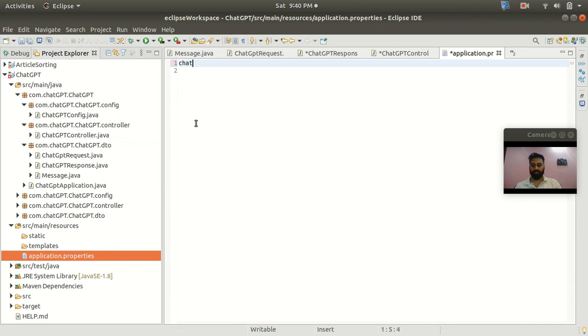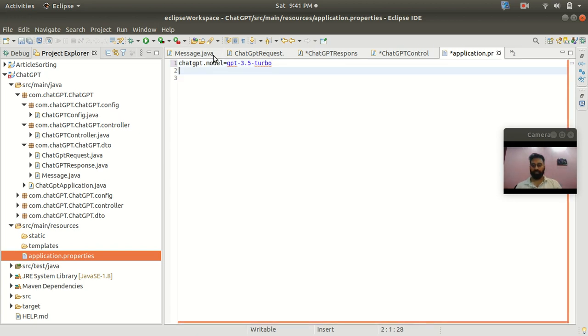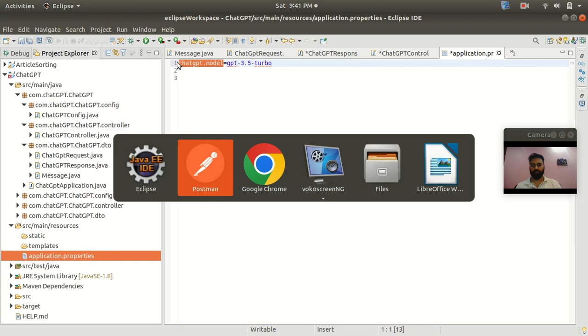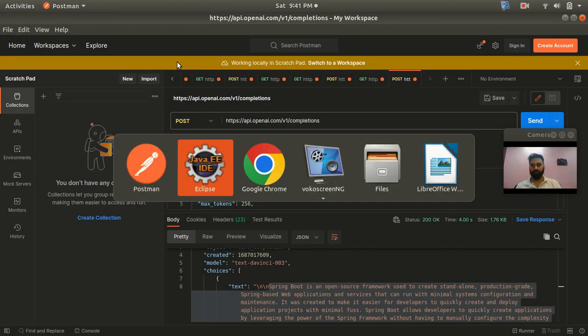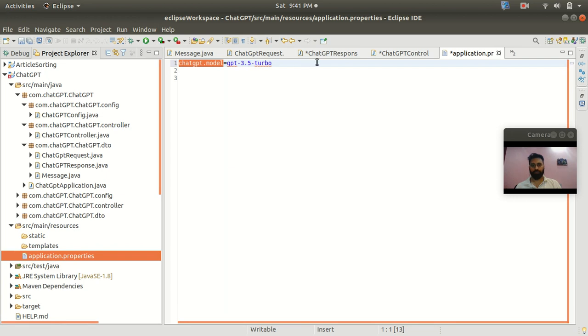So chatgpt.model. The model name I am going to use is gpt-3.5-turbo. Okay, so this is the model name I am using here. So let's use this and let's autowire chatgpt.model. Let me copy this key.